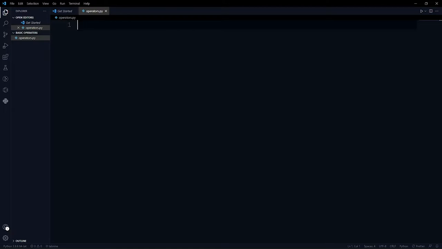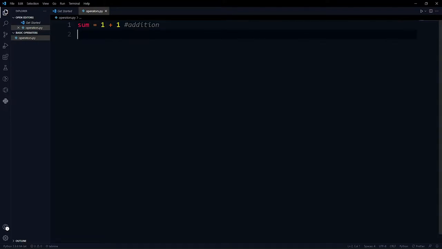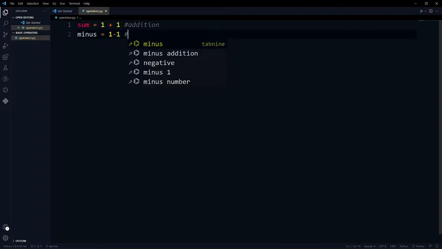In Python we've got this operator, this is plus. I'm going to put examples of everything. We're going to say sum is equal to 1 plus 1. So that's a plus. We'll put a comment there saying addition. So that's addition right there, and then we're going to go to minus. Minus would be equal to 1 minus 1. That comment would be subtraction.